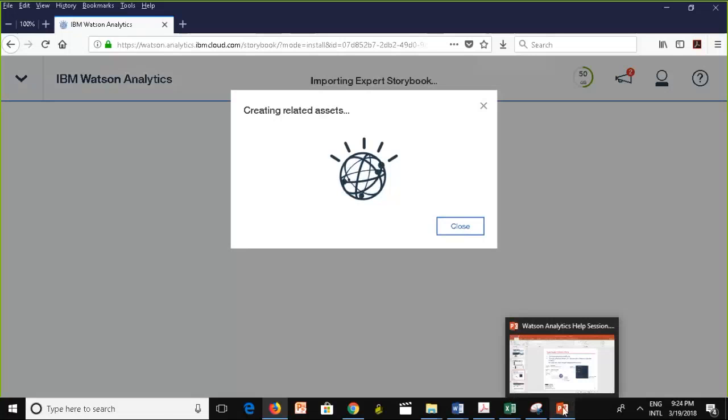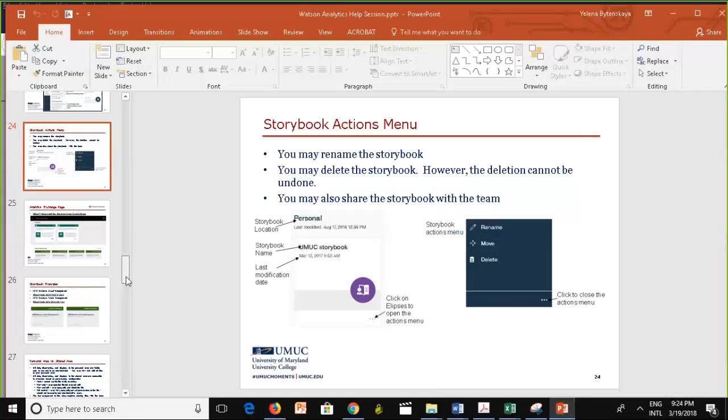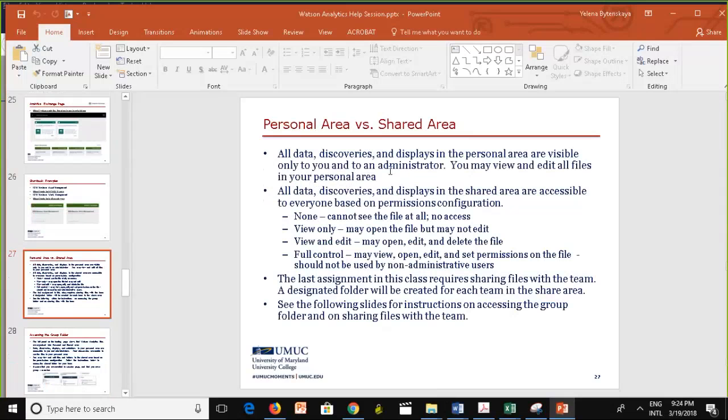And in the meantime, there are two storybooks that have a video. These two storybooks, IBM Maximo, they have a video, and I put a link here to a YouTube video where the presenter actually explains to you what's in a storybook. So you might be interested. I put it here, right? So here I'm doing a detailed explanation of what is the personal area and what is the shared area.